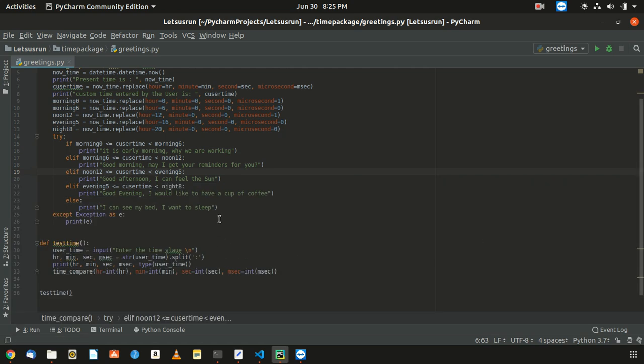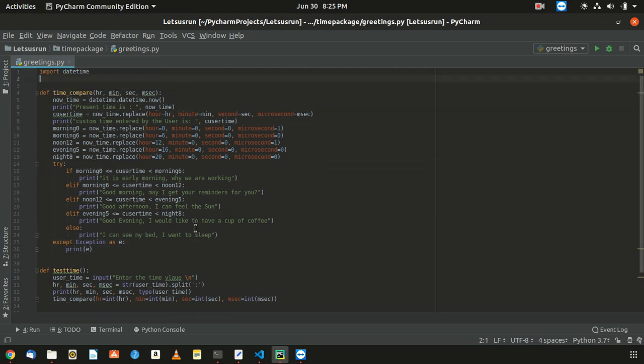Now the point is if you don't want to go with your custom time, sorry, rather than using the custom user time, what you have to put is basically your now time, and once you do that with the now time, it will work. So that's all.